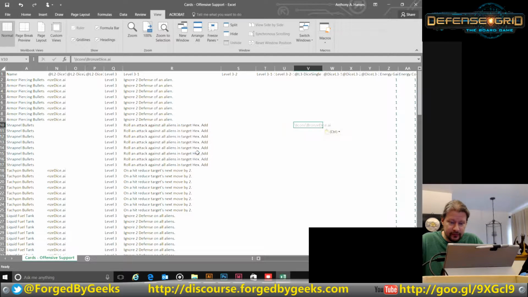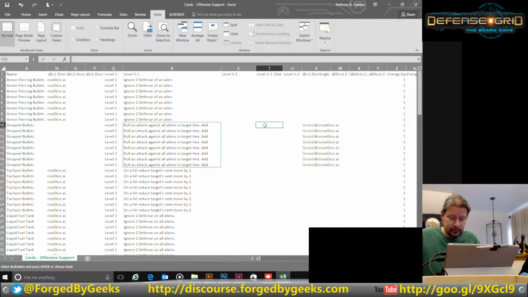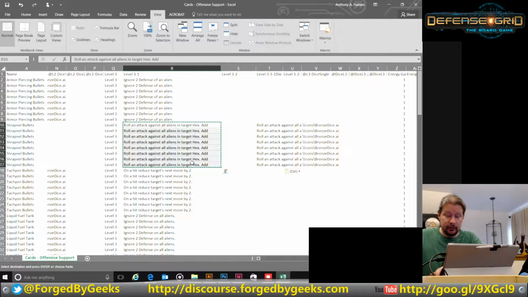Paste in all of them, yes. Nope. There we go. So now I've got the dice added there. Now I need to move this into the single die cell, which should be that one. So now I've got that in, so I don't need that anymore.